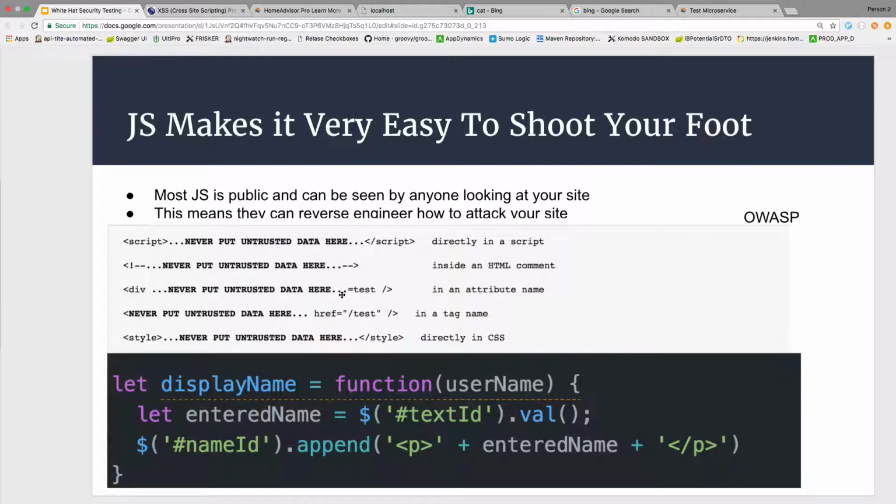You can put it as an attribute name, right? It doesn't even have to be its own thing. You can put it in a tag name, and you can put it directly in CSS, which is kind of interesting. I wasn't aware that you can sneak it into CSS.